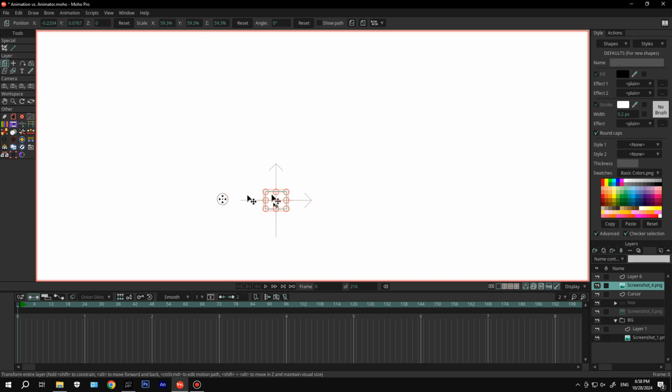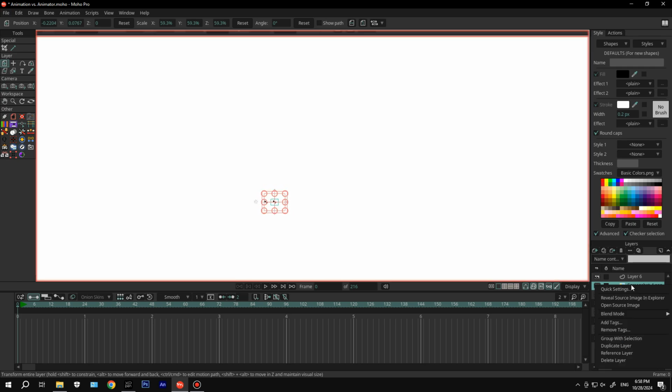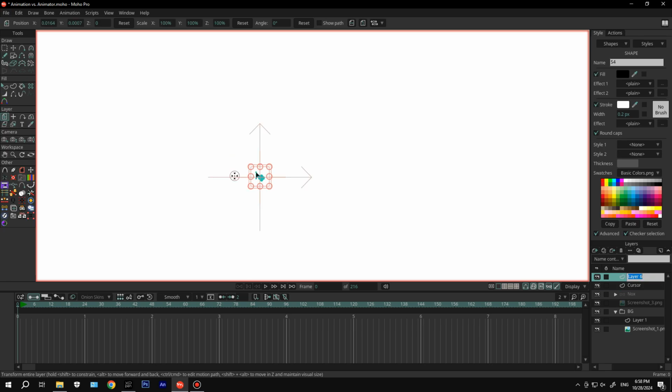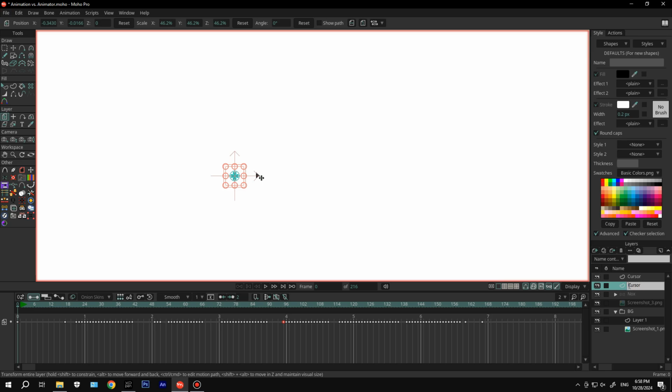Now that I've completed the shape I want, I'll delete the reference image. I'll rename the layer to Cursor and rename the previous one, which was the pen shape, to Pen Cursor. All right, now that we have two mouse shapes, let's move on to animating them.